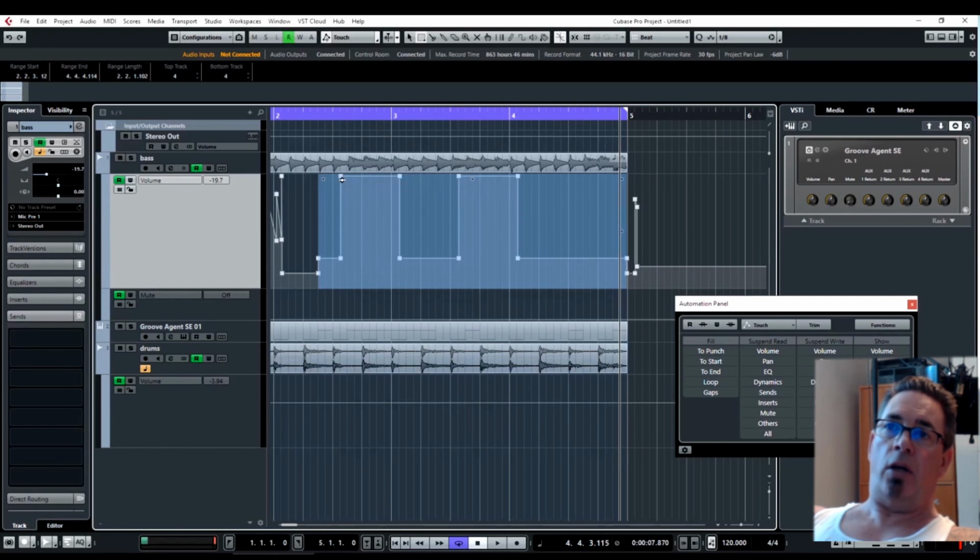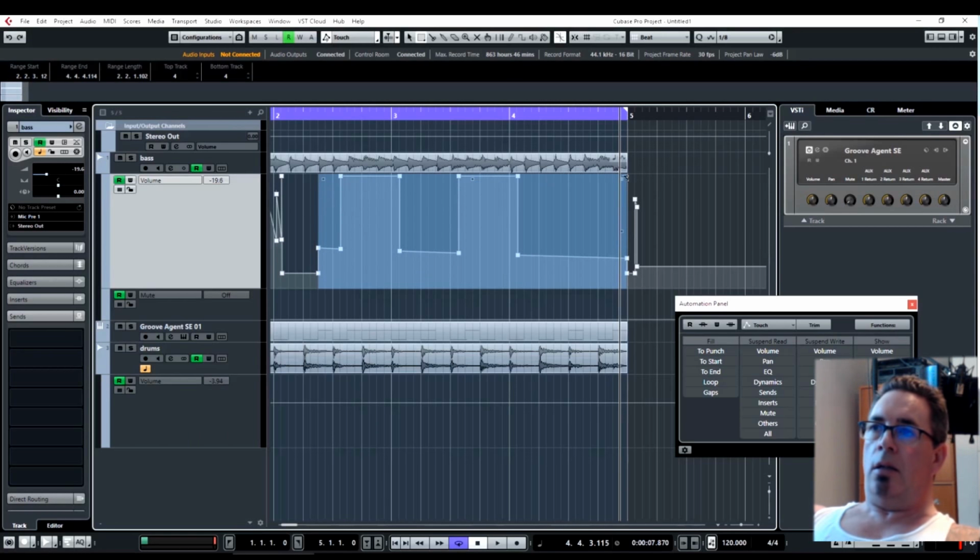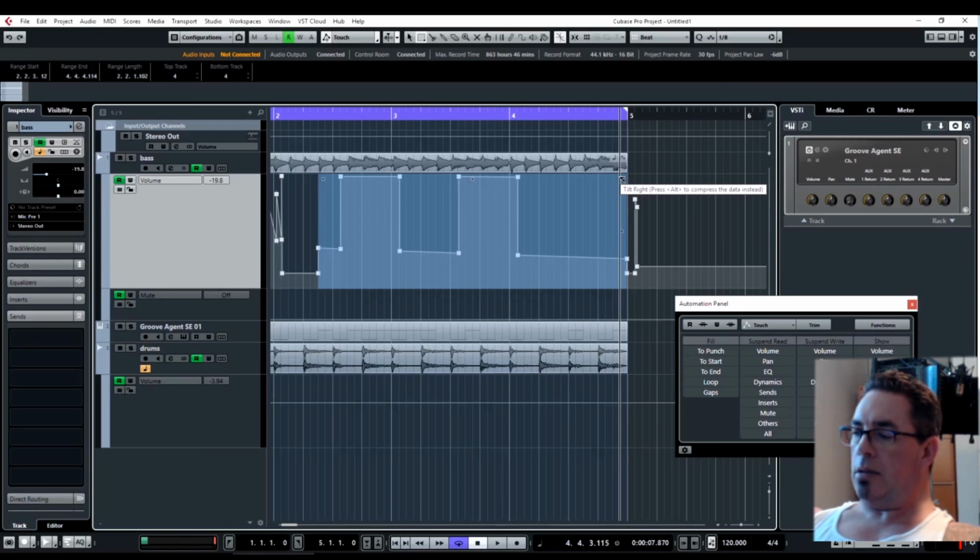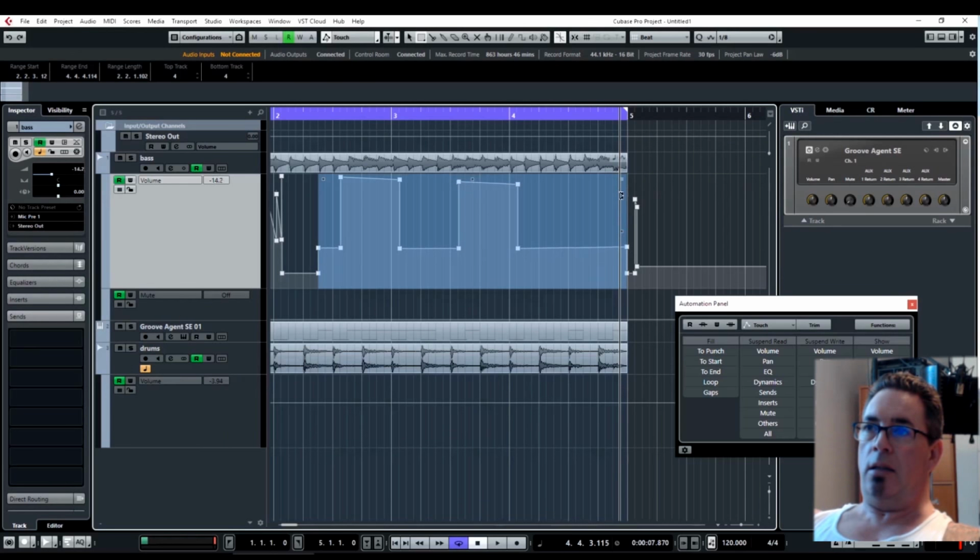So you can also, if you go to the corners here, you get tilt left. So this can be useful if you want to fade something in, or you can do a tilt. There's a tilt on the other side. And holding down Alt will do the same thing as compressing does. So now you can see, we're doing it more on this side than we are over here.